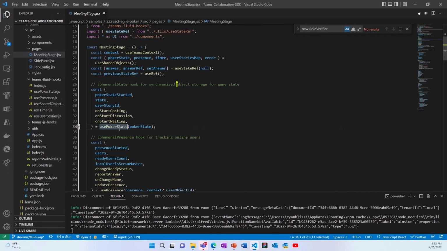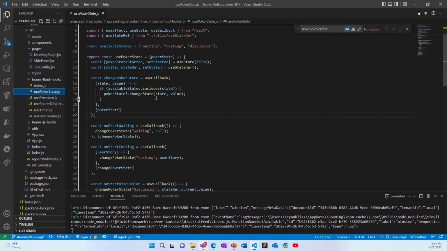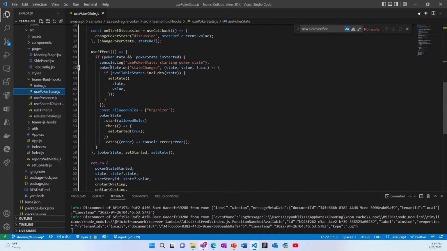The poker state React hook manages our ephemeral state object. This hook is responsible for managing the current step of our planning activity, exposing the current state, selected user story, and callbacks. Looking inside the hook, our setup looks a lot like the slide we showed before. Inside of our listener, we check to see if the state is a valid one, then update our UI with the latest state. We restrict state changes to only the meeting organizer and start listening for state changes. This is what our change state method looks like.